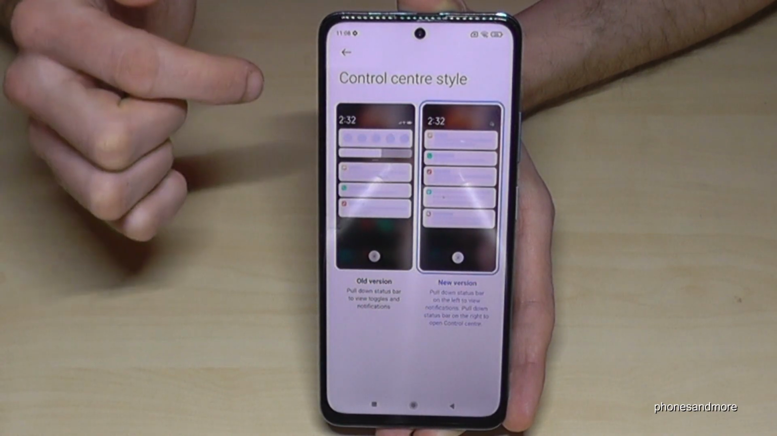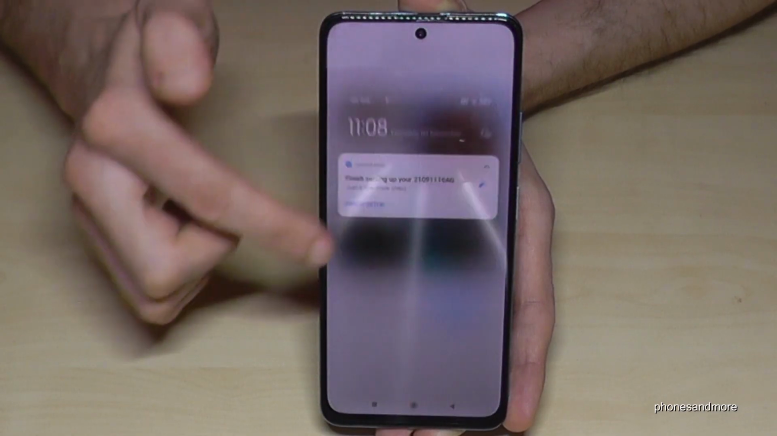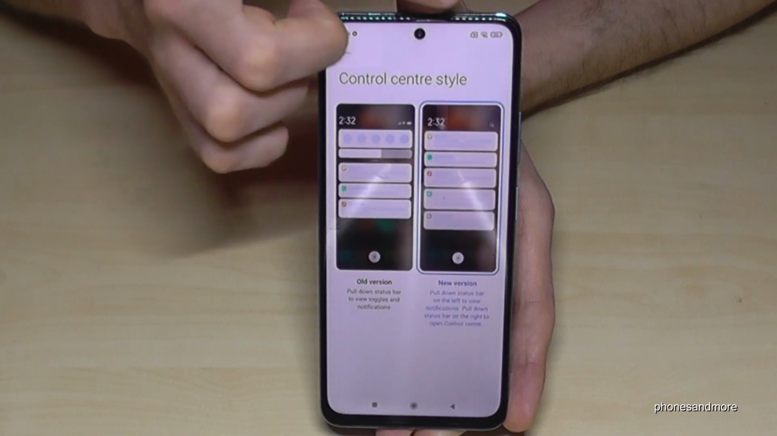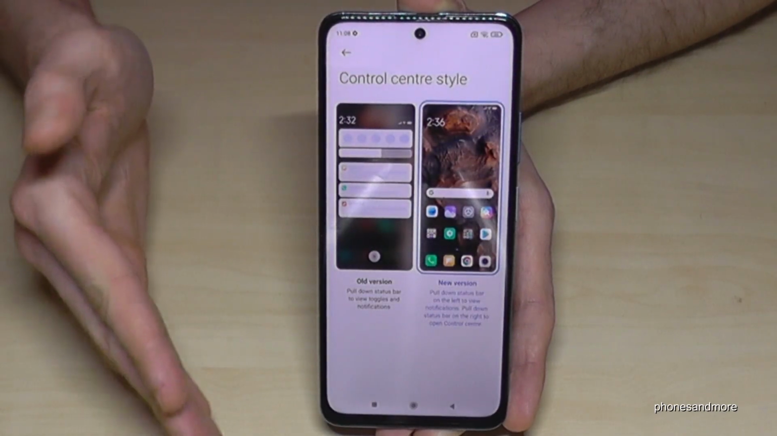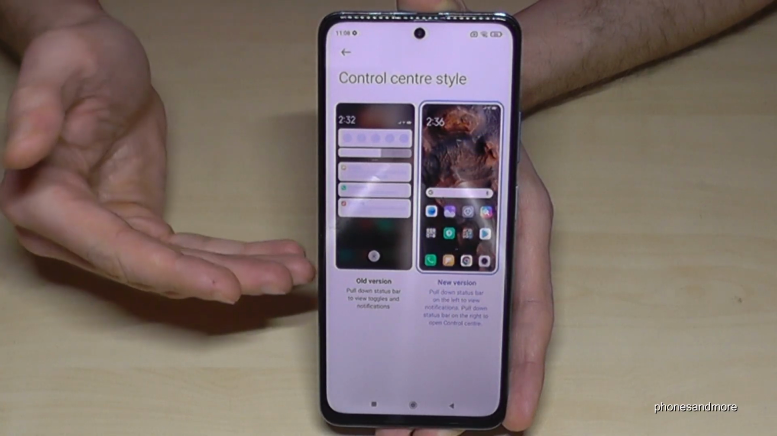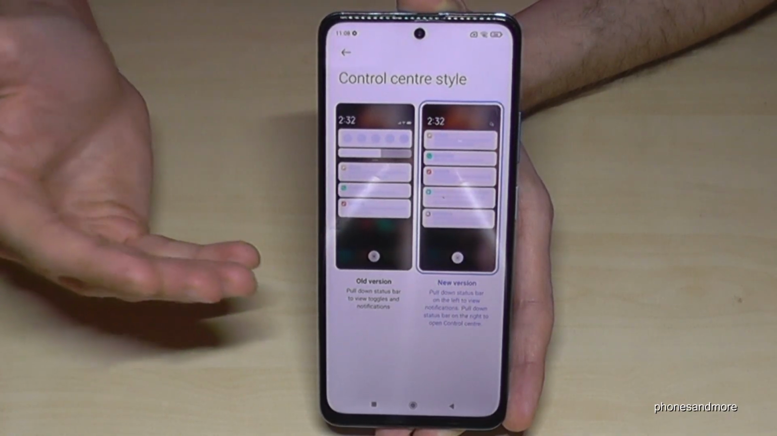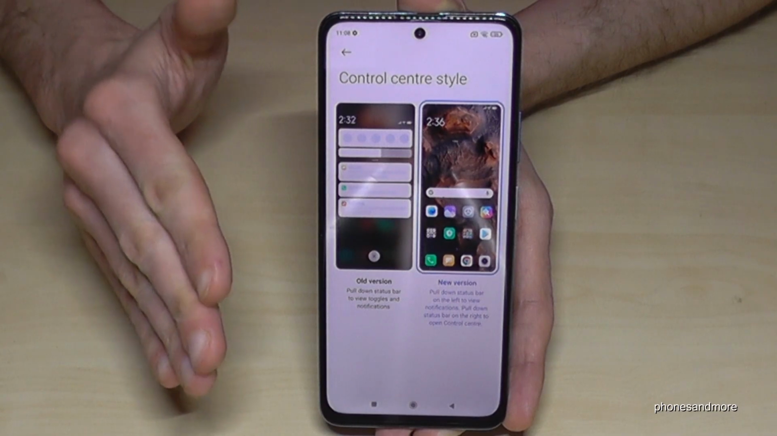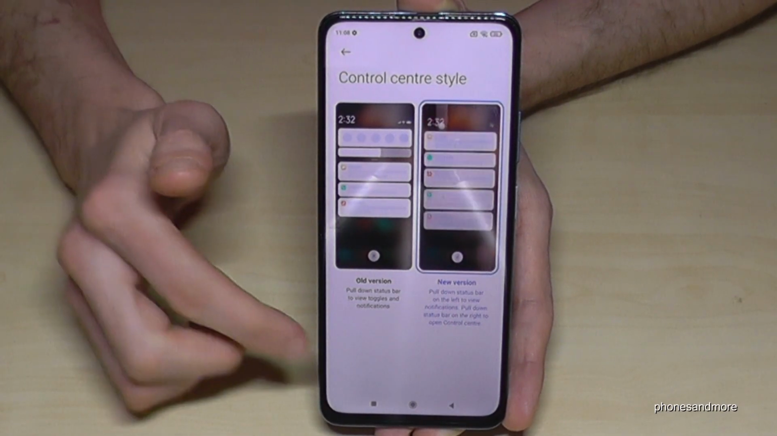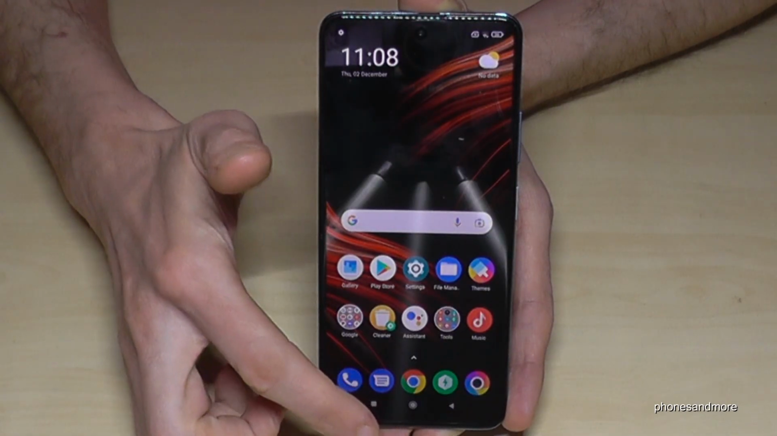But with the new system, it's split. You have the notifications here as I have shown, and here we have the control center. So decide which version you prefer. If you want to have everything on one view, which for me is better, but it's a personal thing. So decide what is better for you.